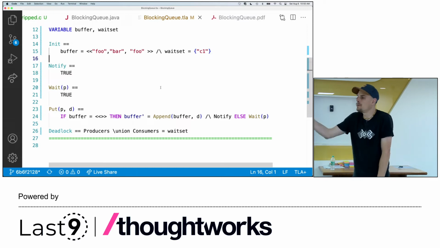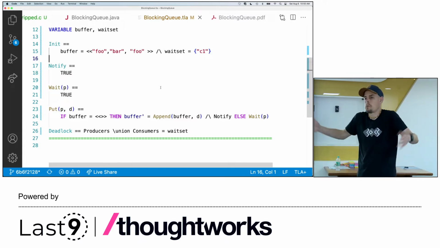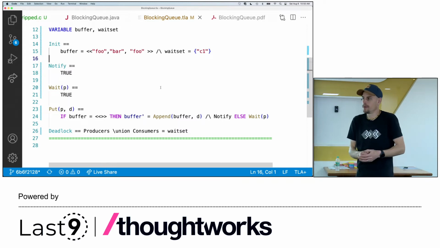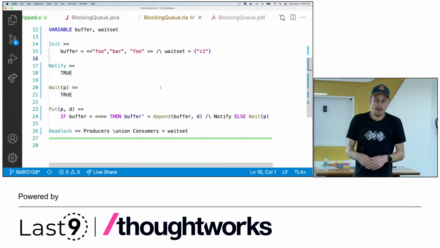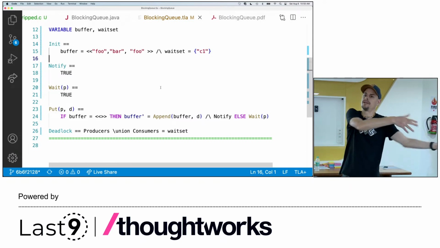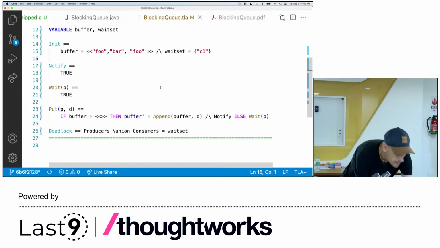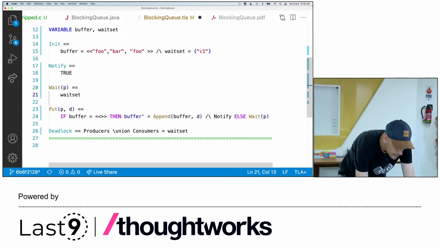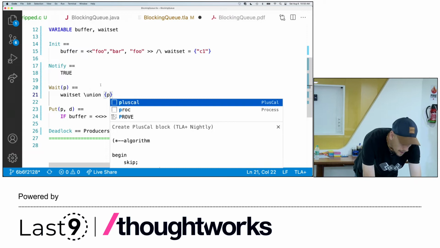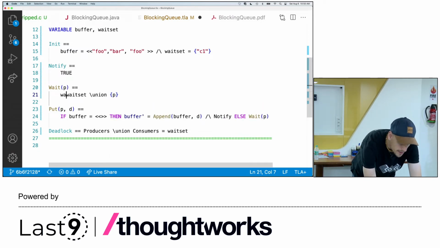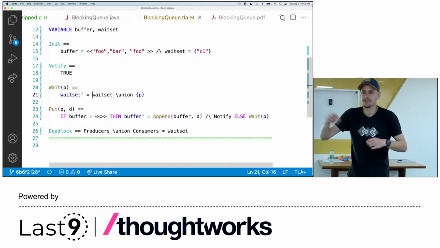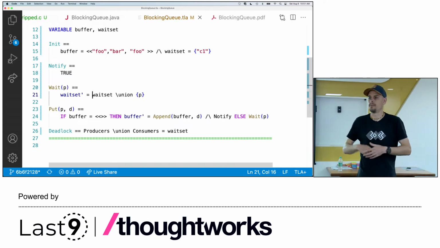Notify essentially just removes one element from the weight set. We don't care which one. It's a set, there's no order. We can't pick the first one. We just pick one. And in the wait, well, we add this p to the weight set. So weight set union p, okay? And this is the value of weight set prime in the next state, all right? So we have a transition where we add this one element to the weight set.